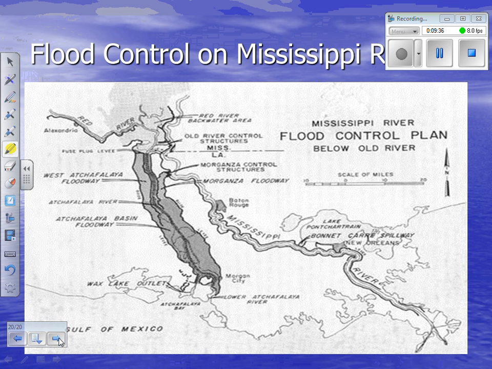This is an actual flood control plan. Again, here's that Bonnet Carré Spillway. In the event of a big rain episode, the water can spill into Lake Pontchartrain.